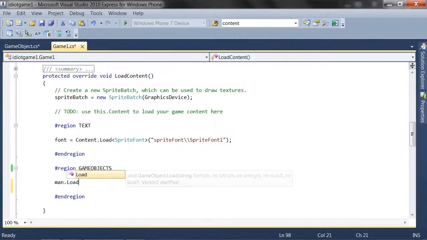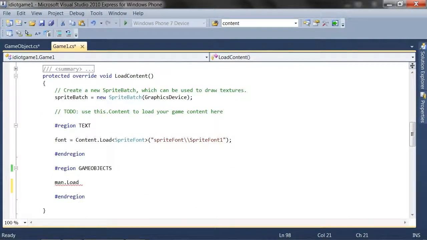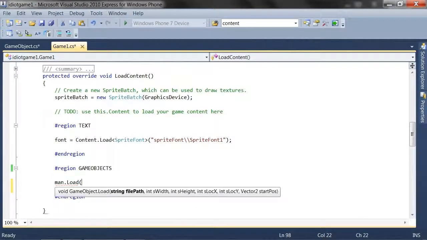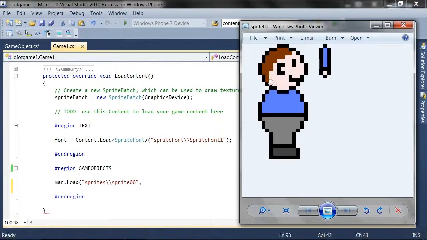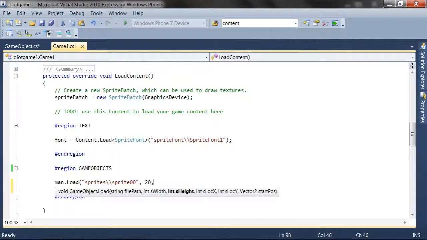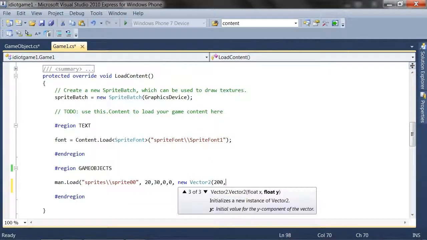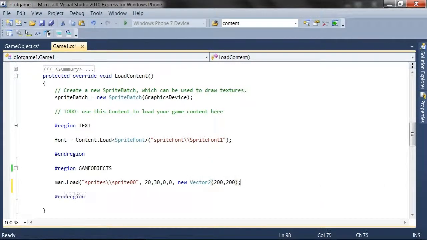man.load. Now you see, because we've stacked this all up with all the things we'll need, we can come in here and say the file path is sprites, back, sprite 00. If I remember rightly on my thing here, the width is 20, the height is 30, and it starts at the top left. And the starting position, new vector 2, just go with 200, 200. And close that.